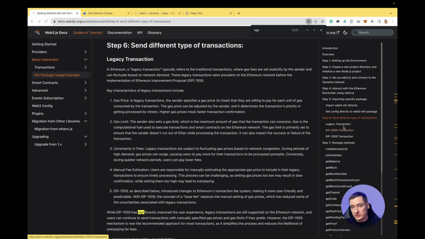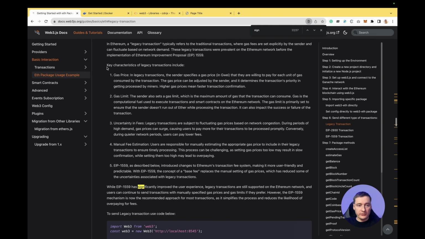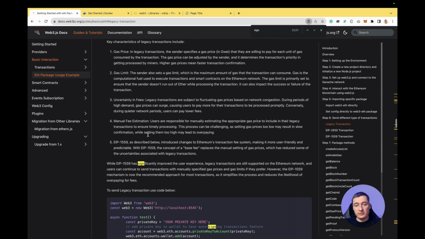First of all, let me go with you to the documentation, and here we have 3 types of different transactions, and you can see the key characteristics of legacy transactions. So what we need to have in the transaction to send it: first, it's gas price and gas limit as parameters. Also you can read some key points: legacy transactions are subject to fluctuating gas price based on network condition and so on. Manual fee estimation, so you can use this estimate gas function.